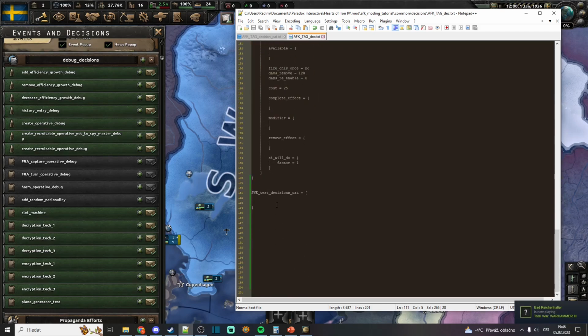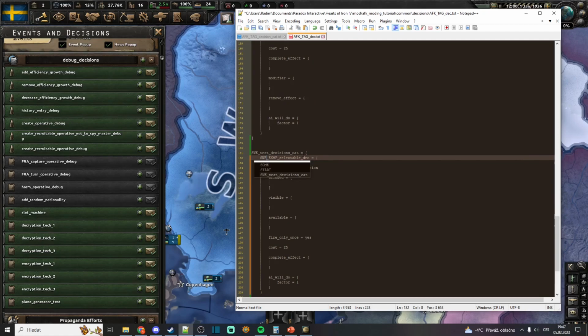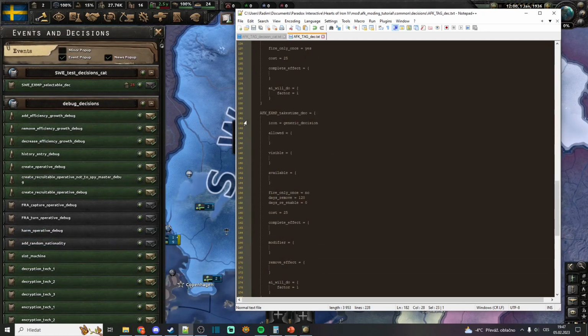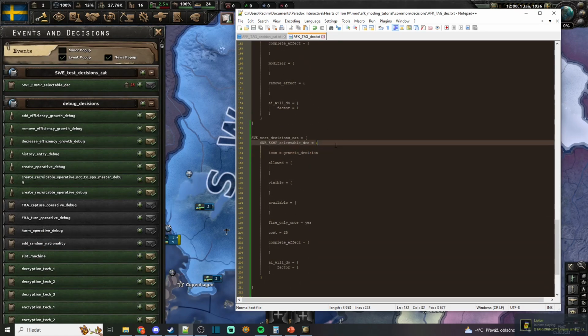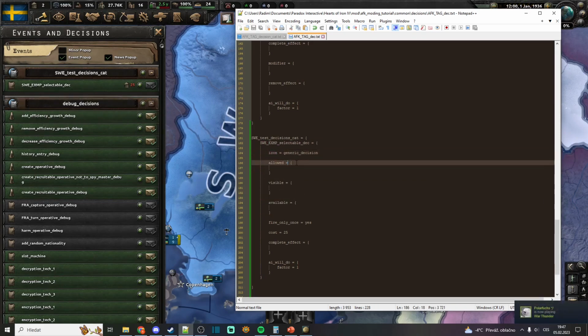I will copy it and put it into our category, change the tag so it's unique, as I said, the tag always must be unique from other decisions. And you can already see that it's showing here. Now, what's in the decision? This is the tag of the decision, this is the icon, which you see here. And these are three conditions.